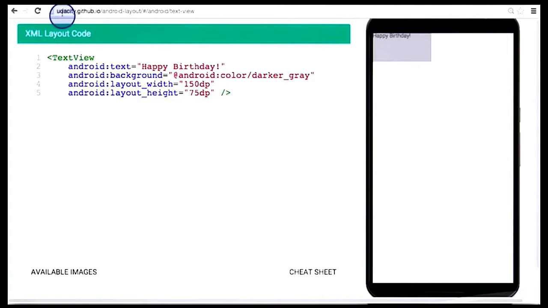Alright, so first we load up the web page that was linked in the instructor notes. We see that it's populated already with some code for the happy birthday text view, and then on the right we see the preview in the device. To change the text that appears here, we need to change the value of the attribute called Android:text. So in between the quotes here, we can change the message. We can change it to Happy birthday to my pet hamster.